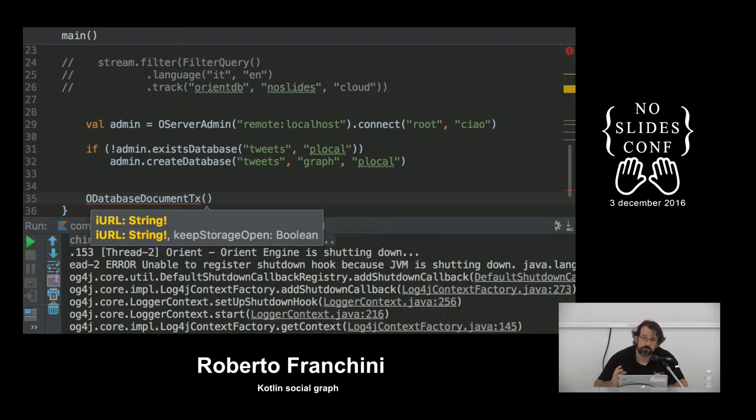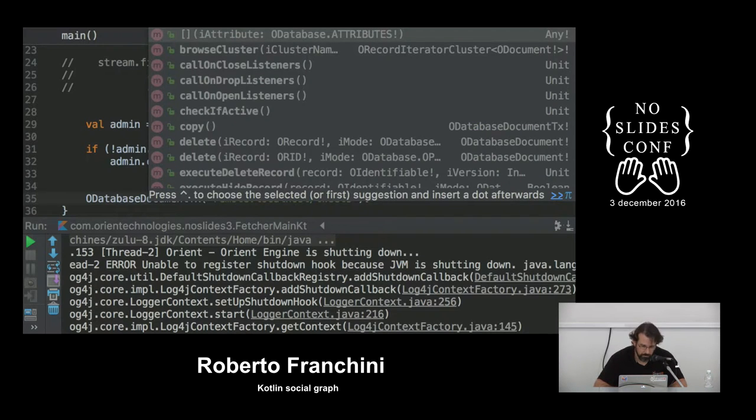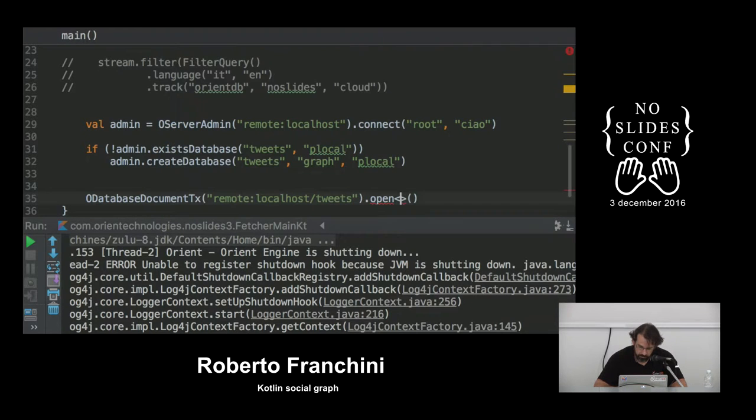Now we need to create some tables to store tweets. So we are going to create at least tweets and user. We can assign this to a variable, or well, a value. Kotlin has the concept of value and variable. A value is like a public final variable in Java: it is immutable, you can't reassign it.